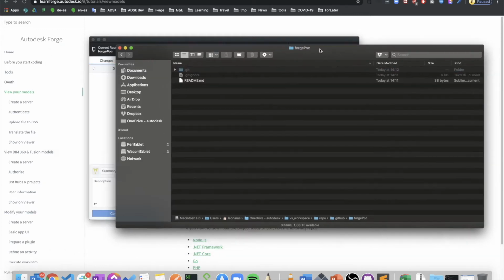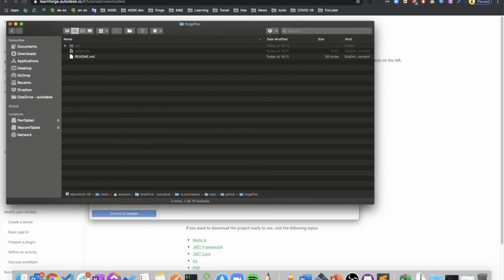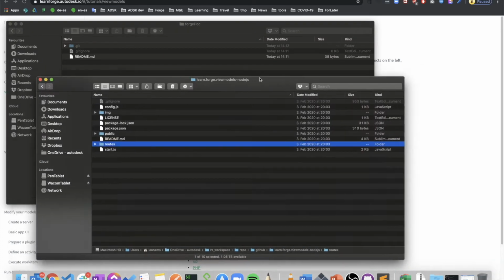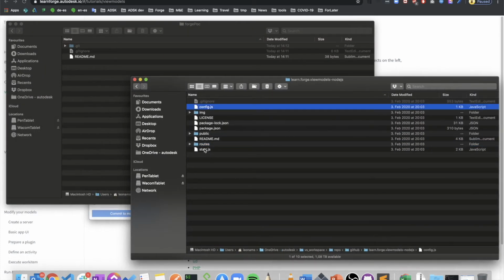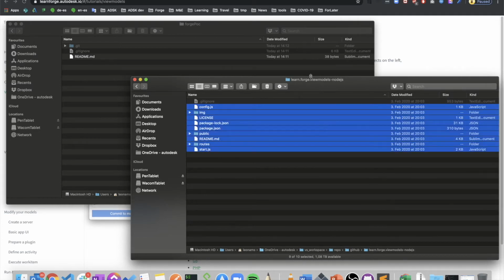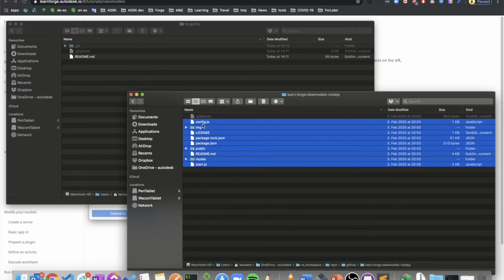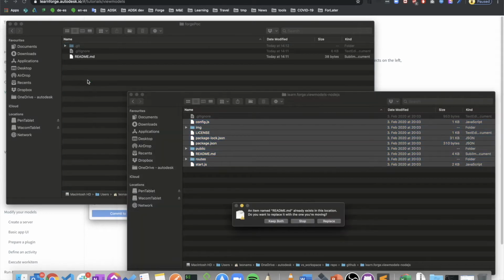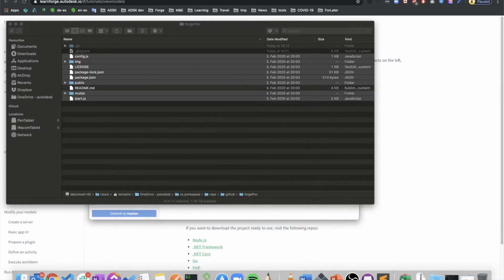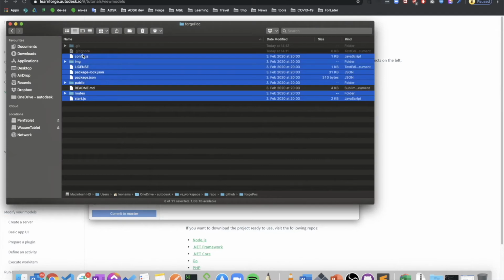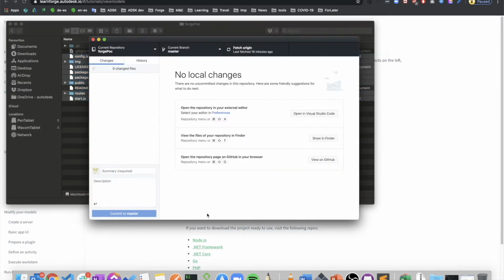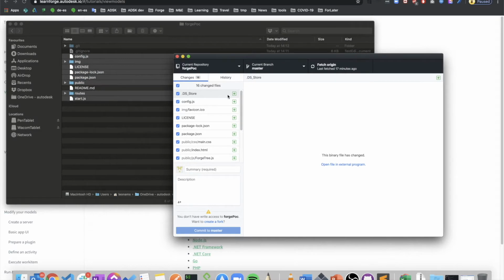So in this case, what I'm going to do is, these are the files I have been working on for the view models. These are the ones I'm going to take, and I'm going to move them there. So I'm going to say there is already a README. I'm going to replace that one. And so I'm saving the new files. And if I come here to the client, then I can see that it's adding these 16 new files.